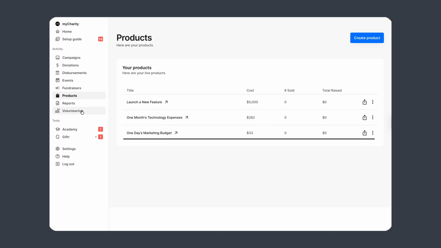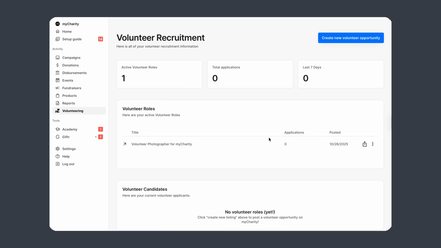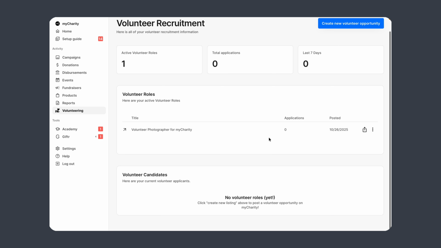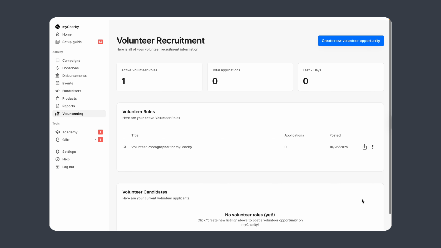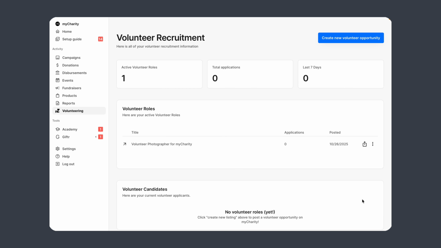And the reason for this is because you are going to be getting applications. So we don't have any applicants come in yet, as we just posted that 28 seconds ago, but you will start to see lines of people come in through here. Will Hedrick has applied for the volunteer photographer at myCharity role. You'll click on it, similar to these 3 buttons right here where you can edit or share right over here, and you'll see the applicant's information with their email so you can directly reach out to them.